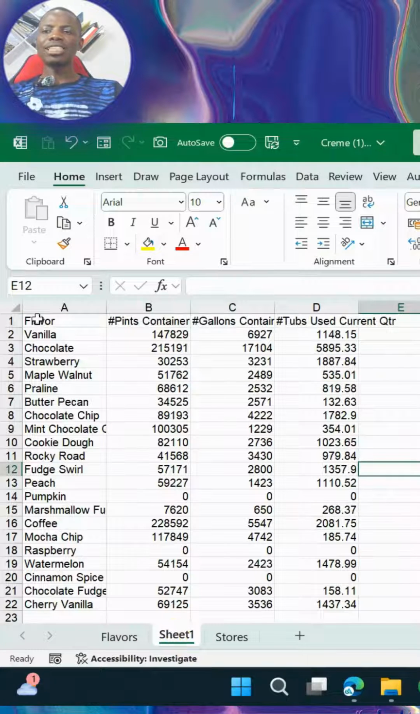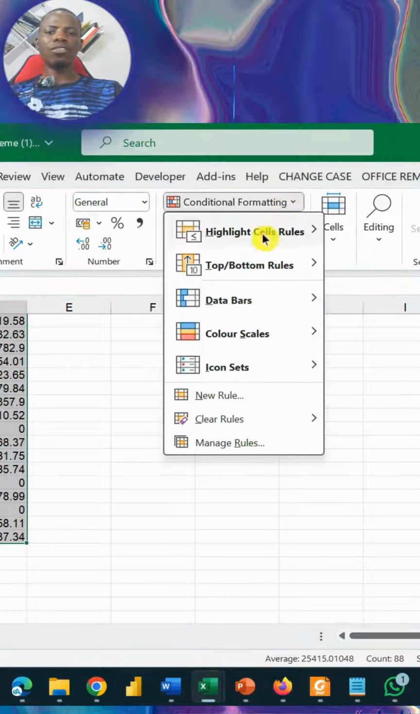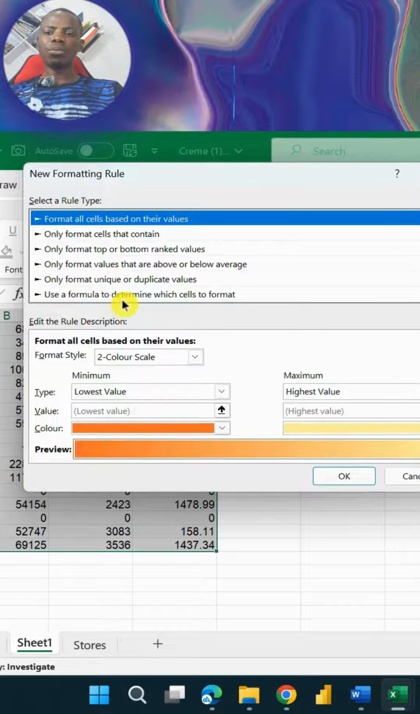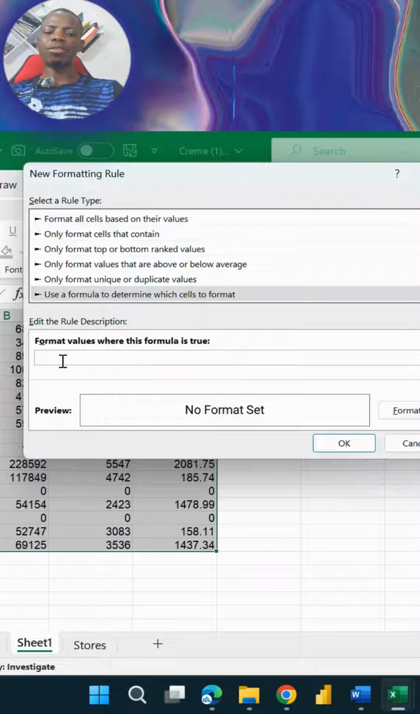So you select the data, right? Select it first, then go to conditional formatting and select new rule. From new rule, we want to use a formula to determine which cells to format. So select that and you write the formula here. So the formula is equal ROWS, open and close brackets, equals CELL, open your brackets and double quotes, row, end the double quotes and close the brackets. That's all you need to do here.